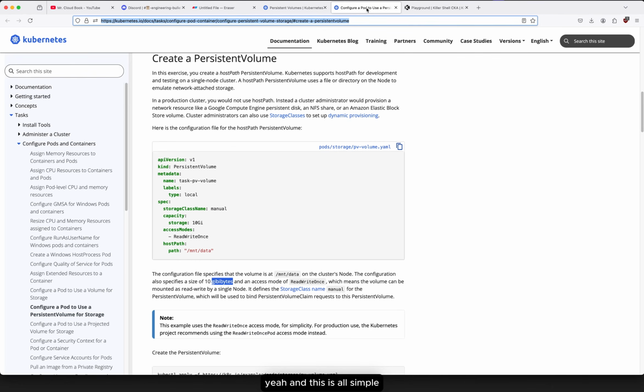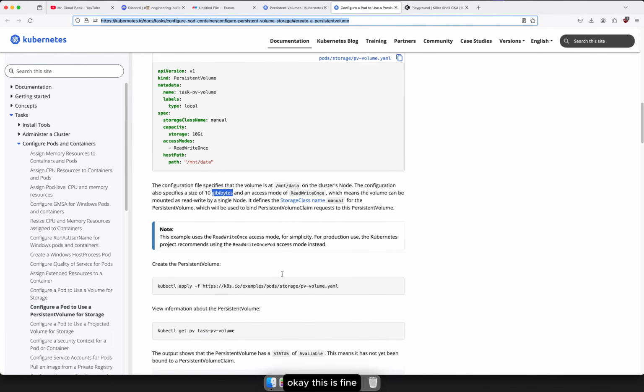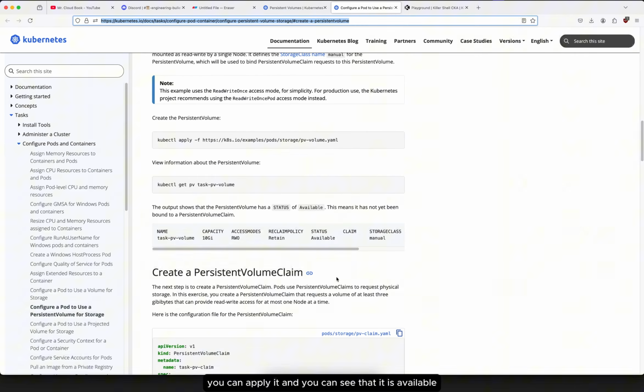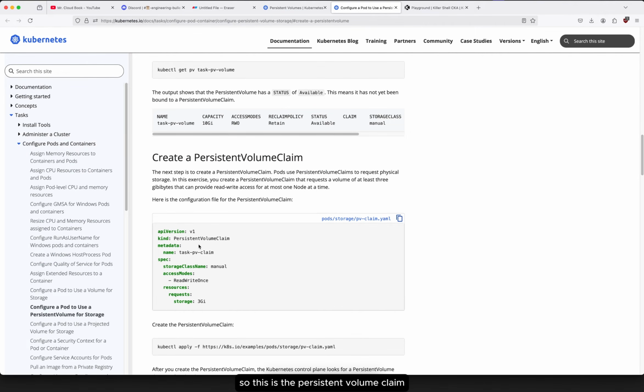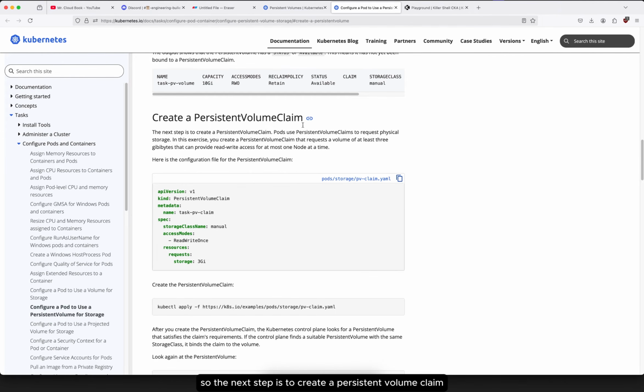Okay. And this is all simple, and you can see that on the cluster node, the configuration specifies that the volume is at /mount on the cluster node. Okay, this is fine. You can apply it, and you can see that it is available and it's providing everything. So this is the persistent volume claim. Okay, so the next step is to create a persistent volume claim.